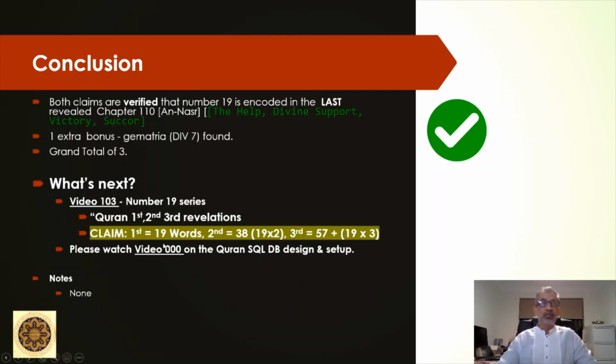So the first, second, and third, the claim made, and I'll just give you a quick preview. The first revelation set had 19 words. The second had 38, which is interestingly 19 multiplied by 2. Watch the pattern here. The third revelation set had 57 words, and it's 19 by 3. This is the claim. Quite amazing, I think. So that will be the next video.